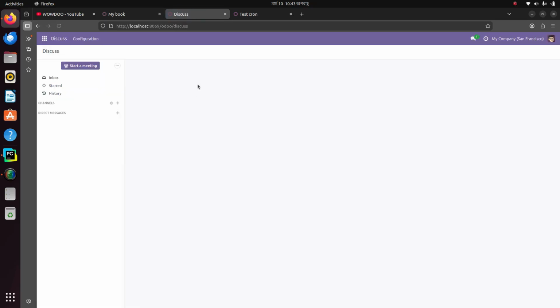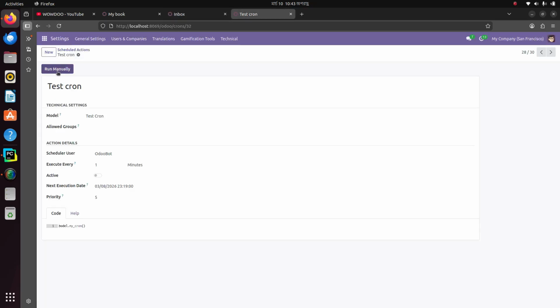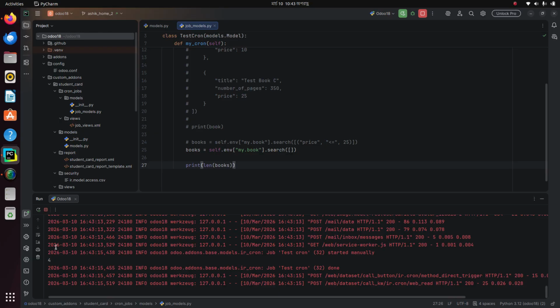Now if we click on this run manually, we should see 4. Yeah, we can see that the console prints 4. So we have got the total number of books. But there is even a smart way to find the total number of records present in a table. I want to show you that.